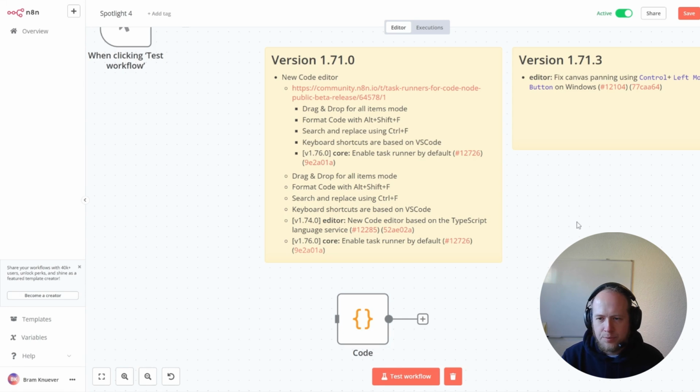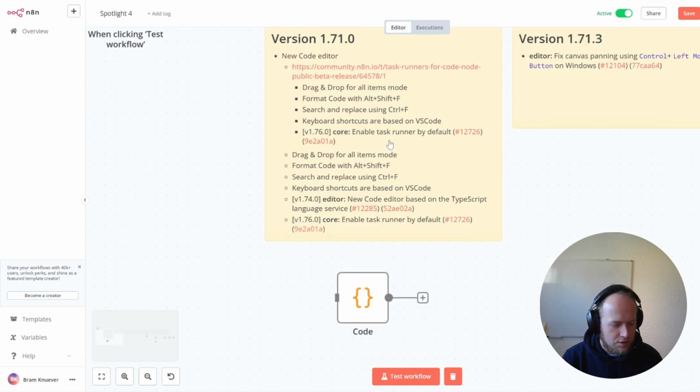There's also the task runner, which is now enabled by default. The task runner means that n8n has a separate process started for the code that you're running, making it faster and more stable, which is always a nice thing to have. And now it's the default option because there was some testing involved still, and now it is completely released.